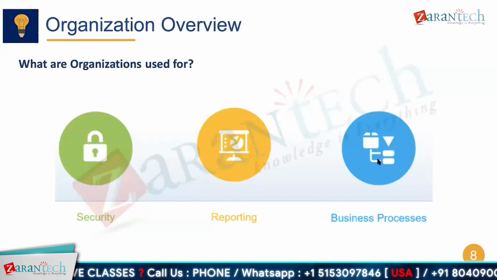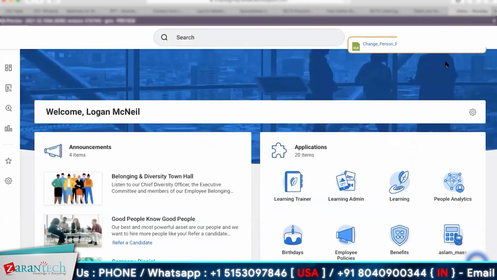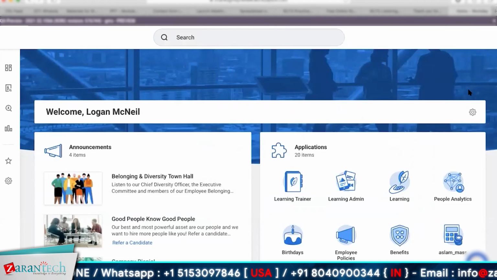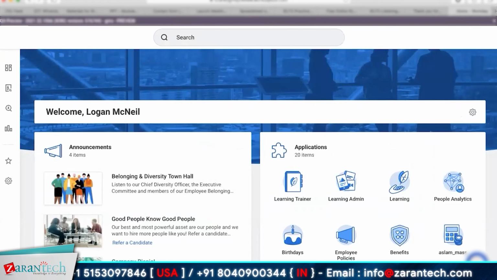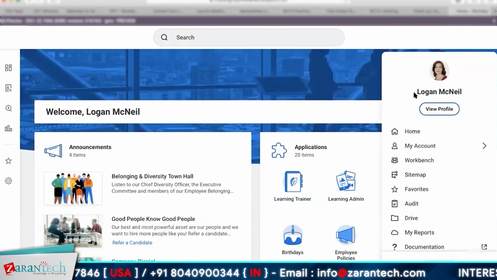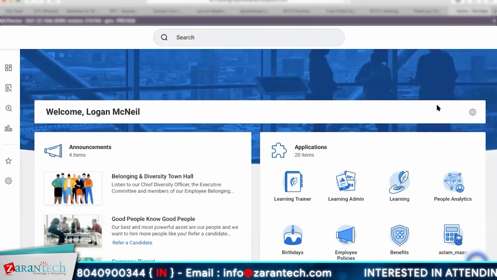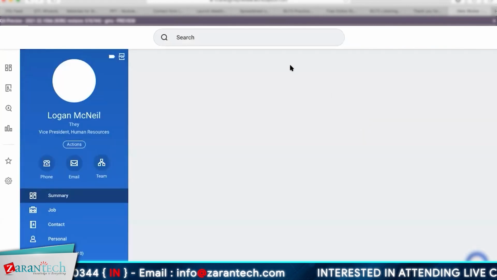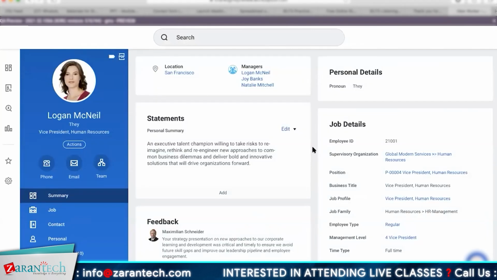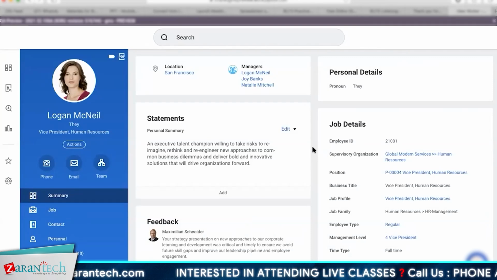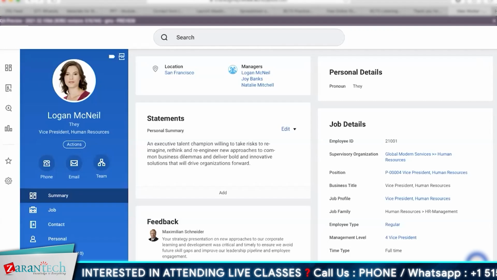So before I move further, let's just take a look at different organizations. We are currently in a testing environment. For example, I am right now logged in as Logan McNeil. So let's just go to her profile. By the way, even if I just have an employee level access, no HR partner or administrative level access, I will always be able to view my own profile.